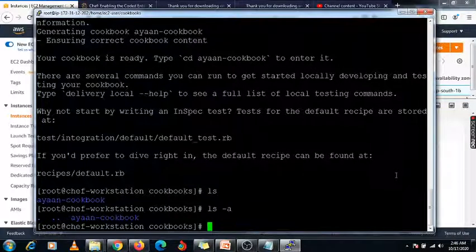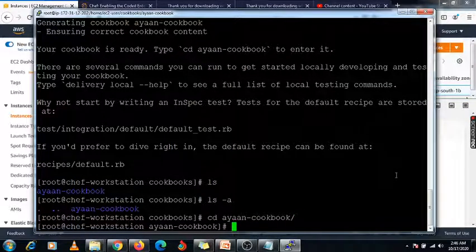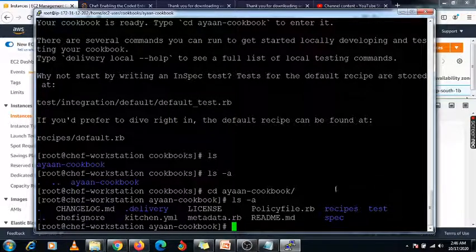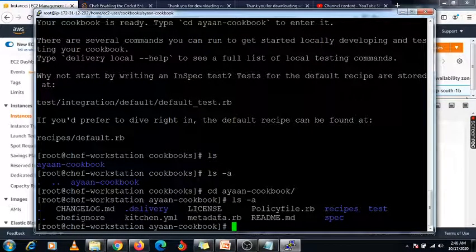ls space -a. Inside Ayan-cookbook you just go inside this Ayan-cookbook. You can check it using this ls space -a. What are the directories created inside that cookbook when you are creating any cookbook? These are the default directories it will create, okay. So this is your license, metadata.rb, this is my Ruby file. This is my YAML file, kitchen.yml file. This is my Policyfile.rb. This is my README file, whatever the information about this cookbook. So this cookbook information you can read.